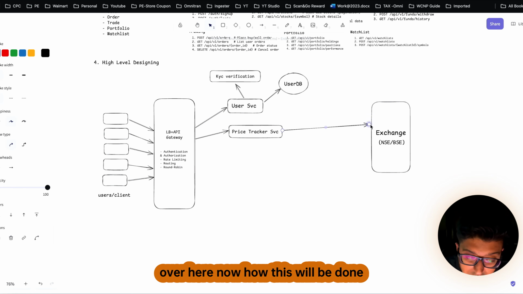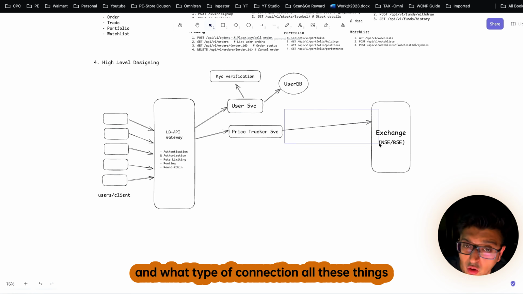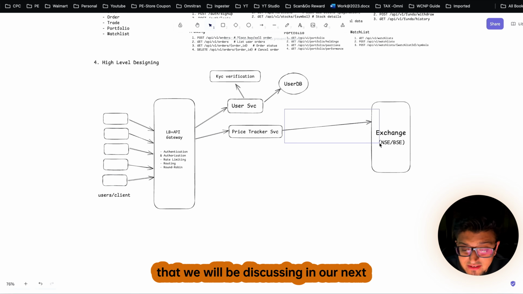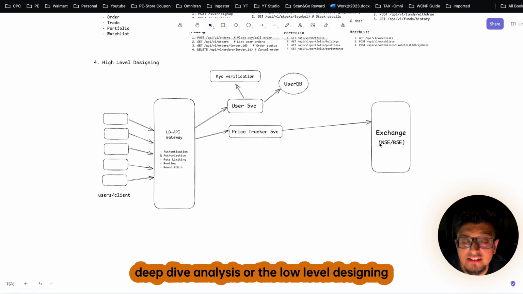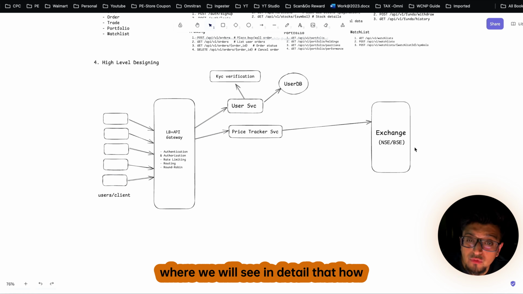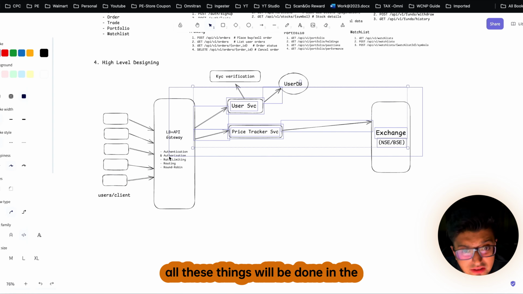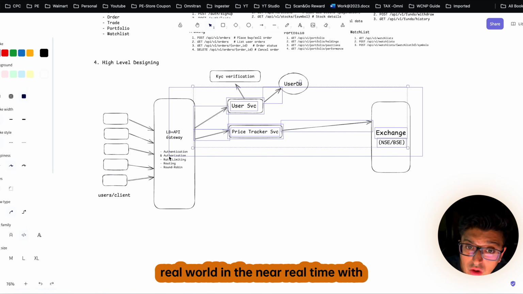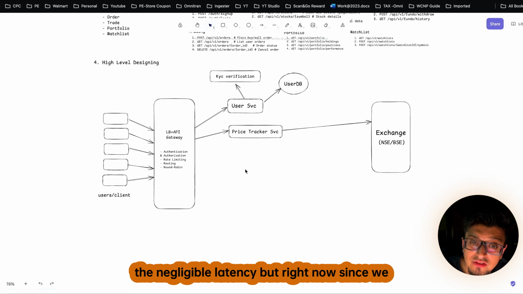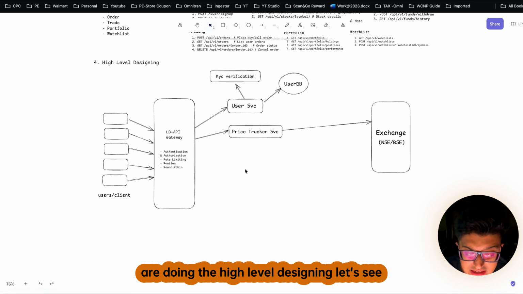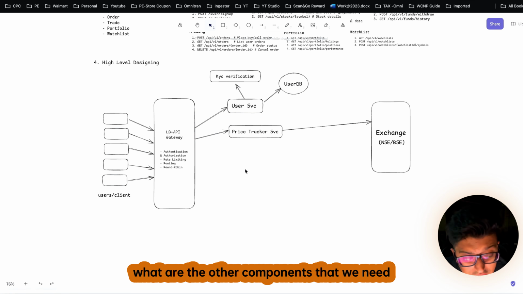Now, how this will be done and what type of connection, all these things we will discuss in the next phase of our designing, that is the deep dive analysis or the low level designing, where we will see in detail how all these things will be done in the real world in near real time with negligible latency. But right now, since we are doing the high level designing, let's see what other components we need.